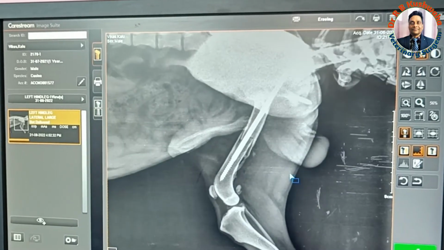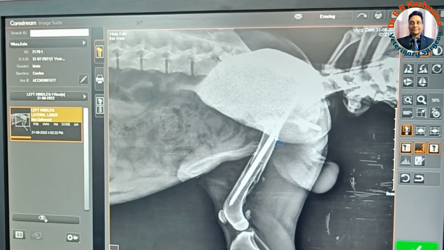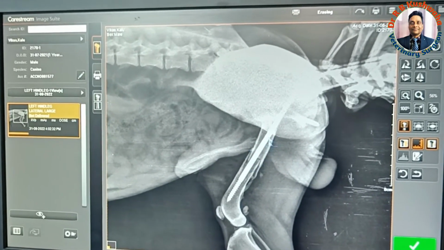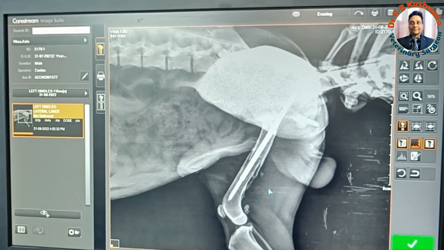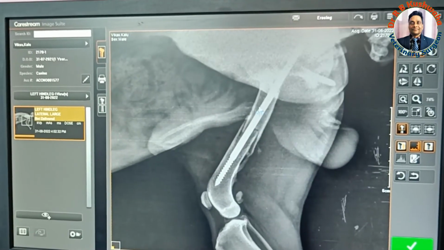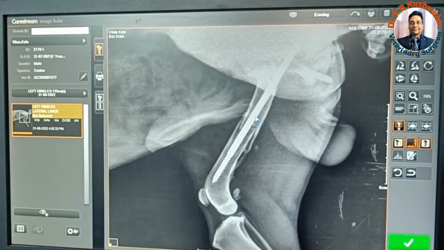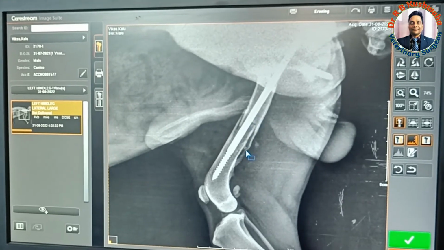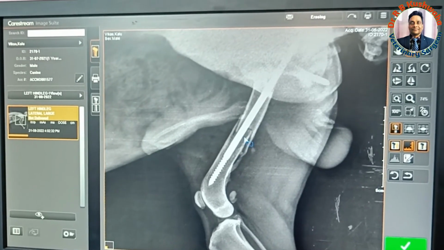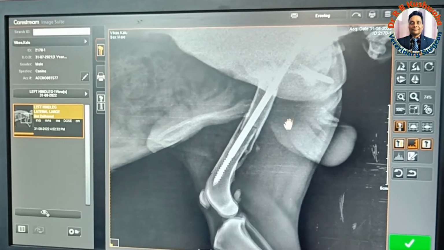So since there was infection at the site of this fracture, as per the radiograph, the fracture still is to be healed, or you could say the fracture has not been healed properly.